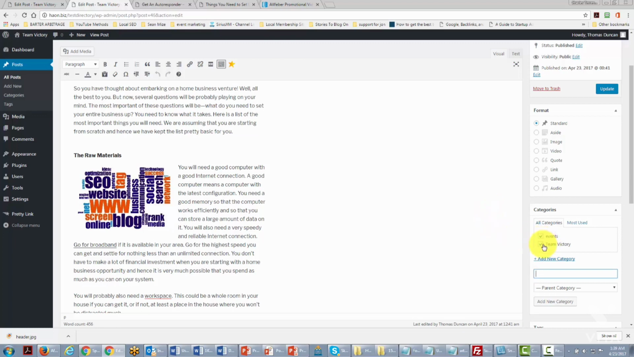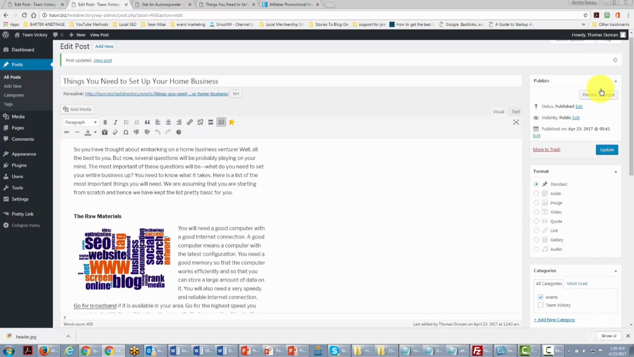Once we do that, then we can take this out, and then we're going to click update for our post. Now, one thing that you'll notice right away is that our URL has changed, and our URL now reflects the fact that this post is now in the events category. And this is what you'll want to do as you post. You want to make sure that you are putting your post into the right category, or at least the ones that you desire to have them in.